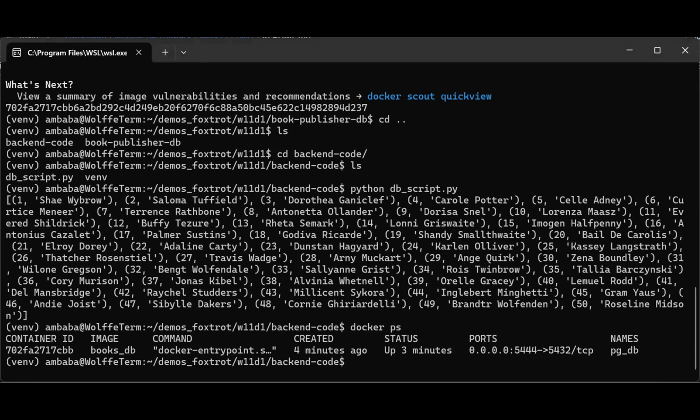Now, in order to figure out the address, the way we can find the address based on the container ID is by using docker inspect.